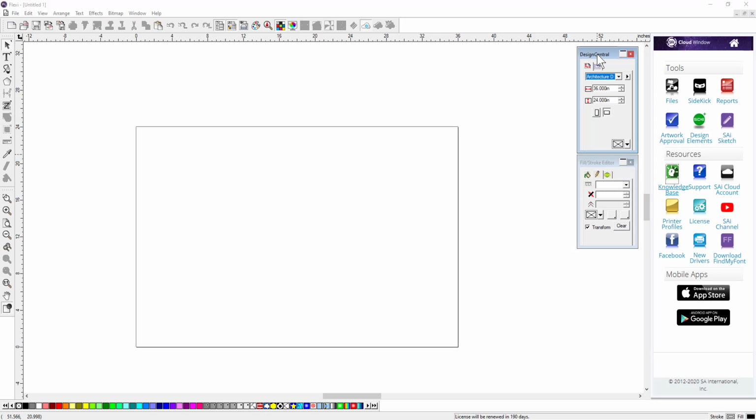This is the one that actually changes every time you use a different tool. So you'll notice as I click through the different tools, the Design Central will change based on what that tool is about.